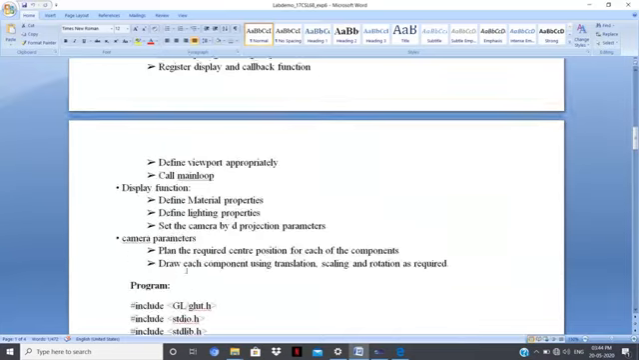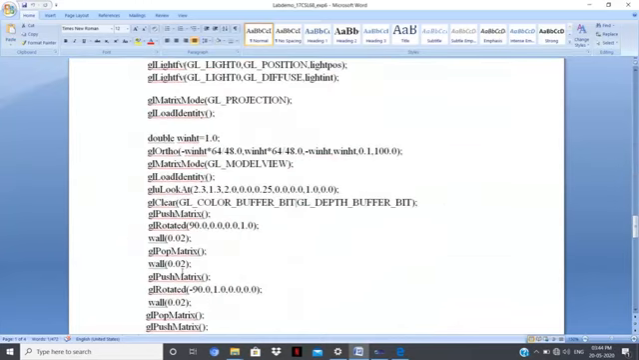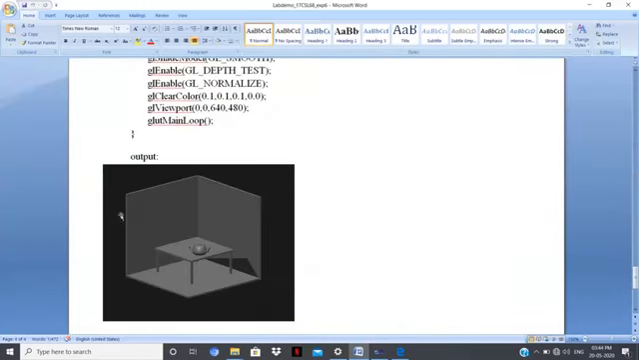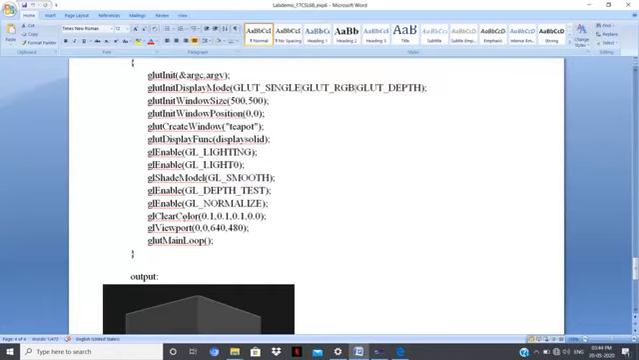So let's see the output. You'll get an idea about this. So here you see the output. This is the left wall, this is the right wall, and here you find the floor, and here you have a table, tabletop and 4 legs, and a teapot. So this is the output that we need to generate.